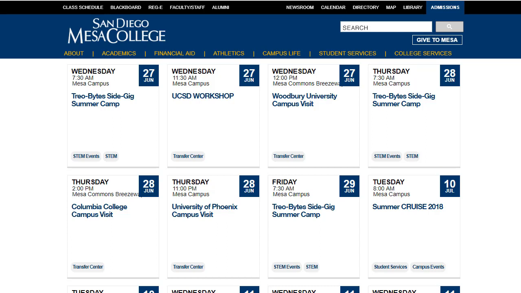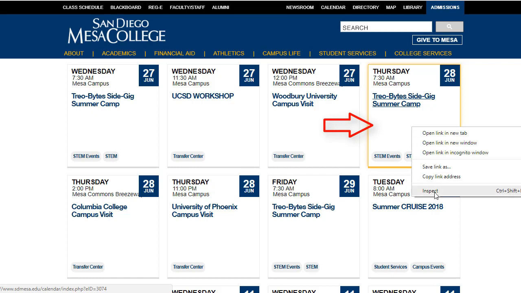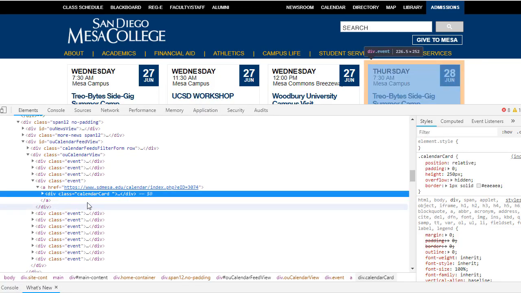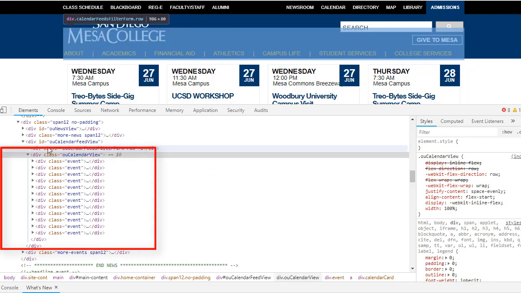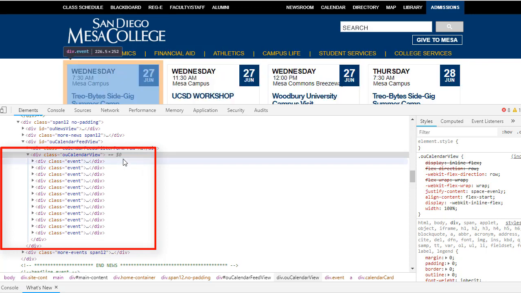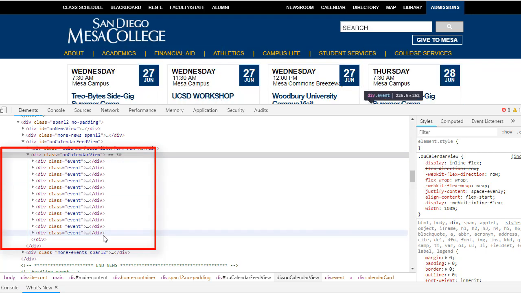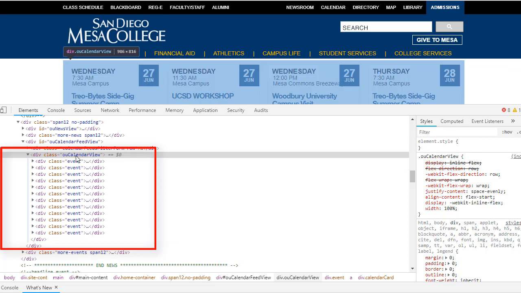One way that you can find out a little bit more about how a developer is coding their CSS is with the browser's inspect tool. If I were to right-click on an item and choose inspect, on the left-hand side, I can see that item that I've clicked on, and on the right-hand side, I can see the CSS that corresponds to it. Now, if I look to the left at my HTML, I see I have an outer div with some child div elements. And the outer div has a class called OurCalendarView.